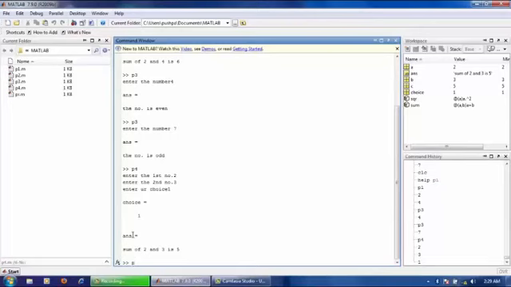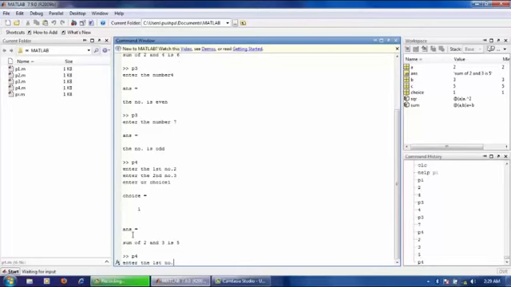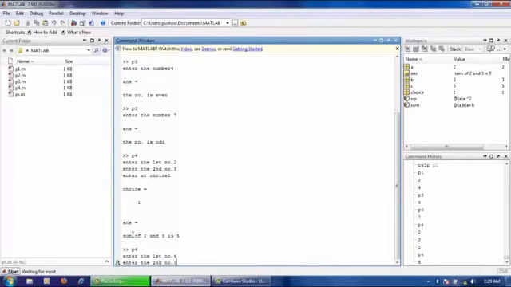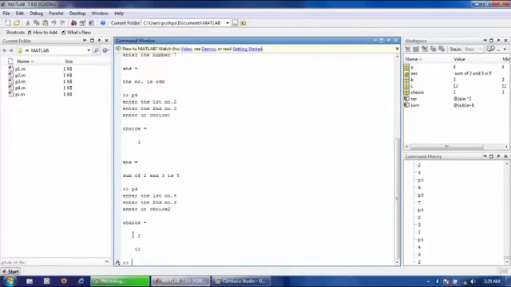Now again p4. Press enter. First number may be 4. Second number may be 3. Now my choice is 2. This gives the result 4 into 3, that is 12. Here my choice is 1 and my result is 5. Here my choice is 2, result is 12.